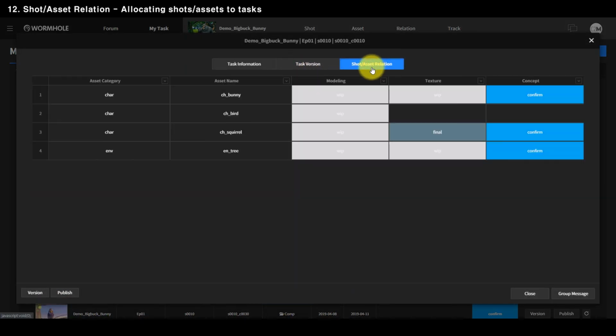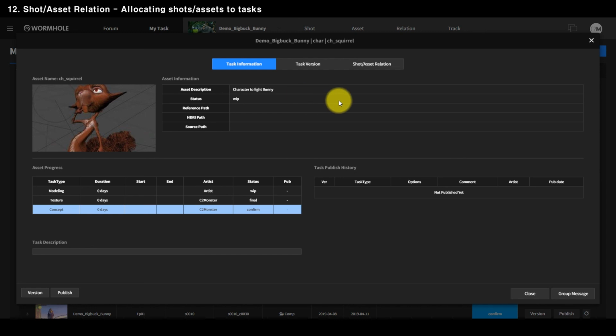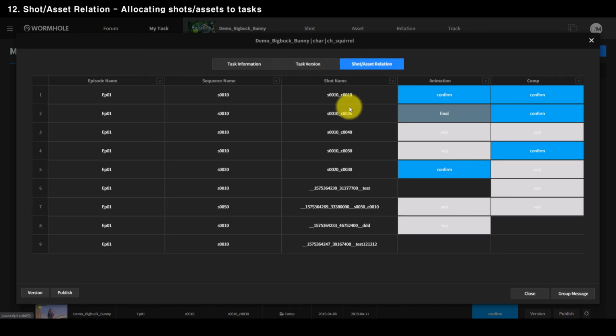The third page inside the Task Detail pop-up is Shot/Asset relation. This is a page where we can check out the status and progress of shots or assets. We can check out the status of a certain task of a certain shot or asset. And clicking on one column will direct us to the task details of the respective shot or asset. And on the other hand, from assets, we can get task types of related shots.